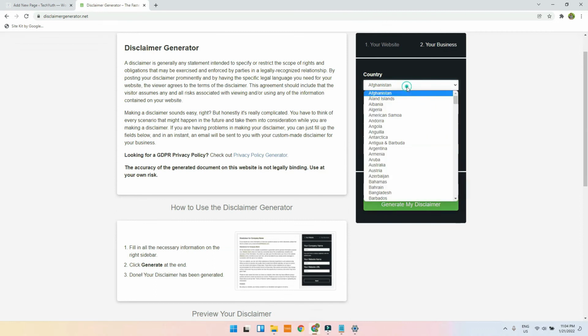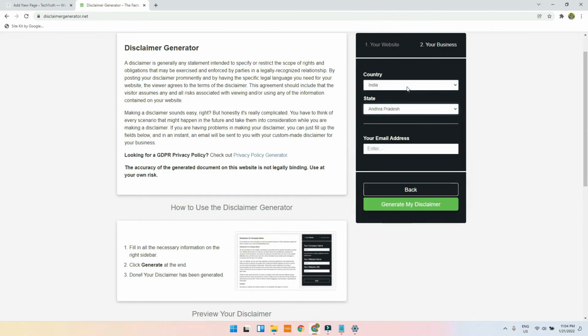Click on next, select the country. In my case it's India, and the state is Chhattisgarh. Just enter your email, and click on generate.